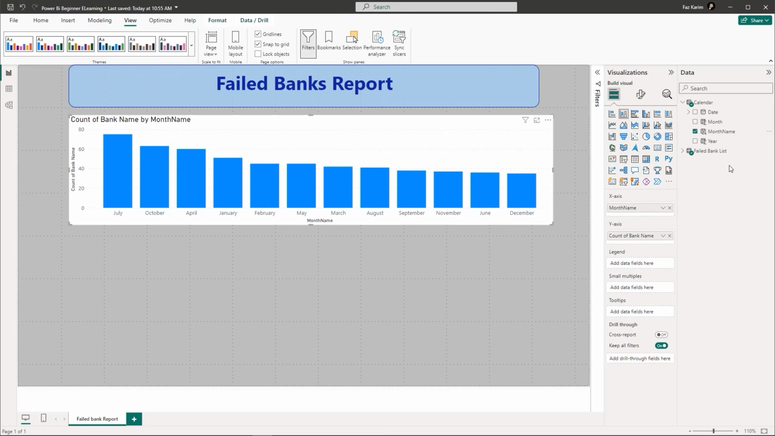All right, that looks good. Notice how I was able to use the bank name from one table and the month name from a separate table because these two tables have relationships using the date columns. It knows that they can talk to each other. So it says that for the month of July here, 75 banks have closed.